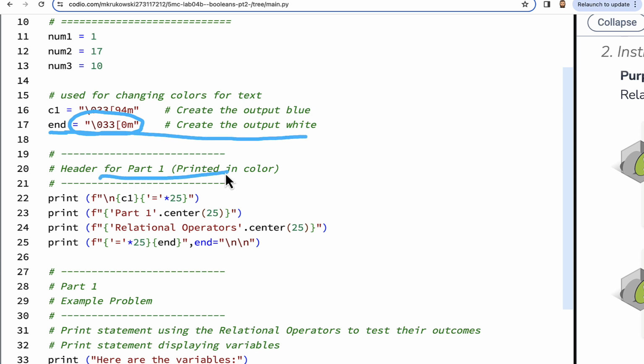And here is my header portion of it. You can see I'm utilizing this escape sequence to start printing the dashed lines, 25 of them. This is part 1, and from the previous video I utilize .center with a value of 25, which is going to center the words part 1 in the 25 spaces. And then I have another piece of syntax that's also going to be centered, identifying that this is going to be some operations that we're going to be performing.